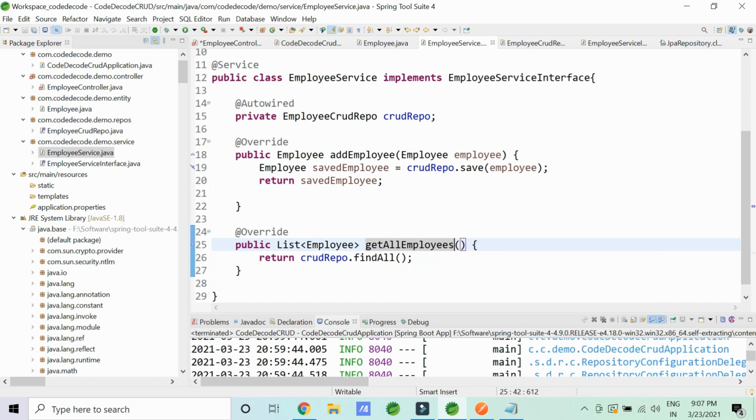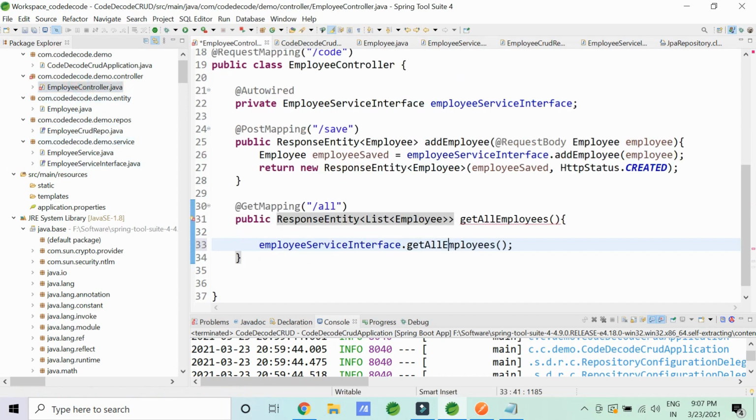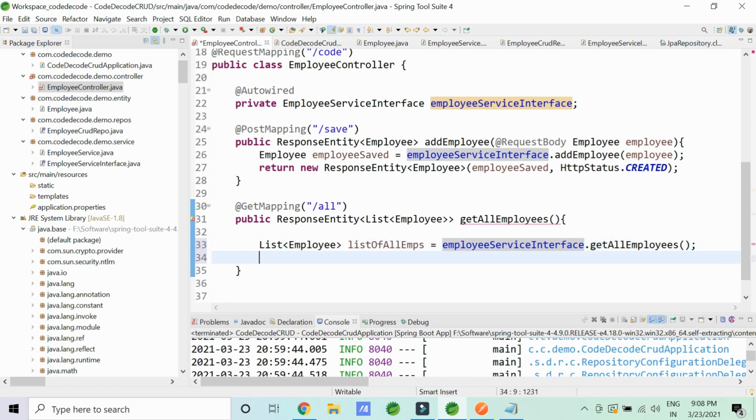We are going to retrieve all the employees. So are we done now? In the controller part, we are going to retrieve this as a list of employee. So let me quickly create a local instance of this, list of all employees equals to this. Now since I have got everything, I'm just going to create a list of employee type. So what am I going to return?